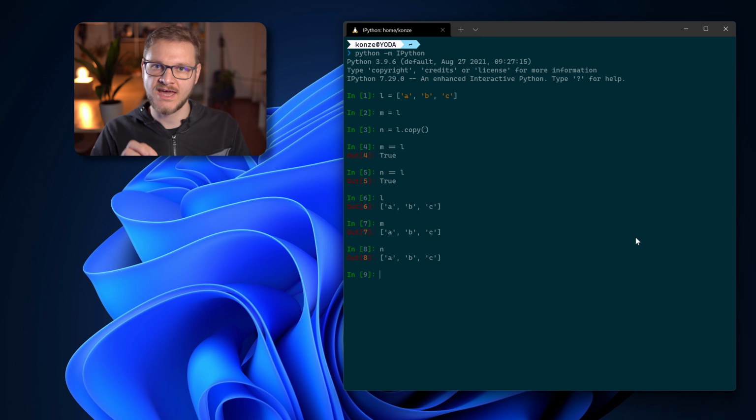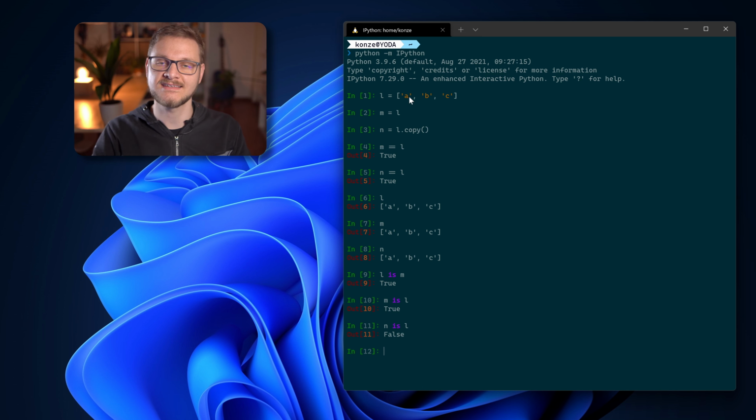But we can also check if they reference the same data or not. And for that we're going to use the is operator. So if we check L is M, we get True, because M references L, and that is just a reference to this list. So L and M are referencing the same data. If we use the is operator in reverse, we can also see that it is True, because M and L still reference the same list. If we use N is L, this will result in False. Even though they contain the same values, those lists are not the same and they reference different data.